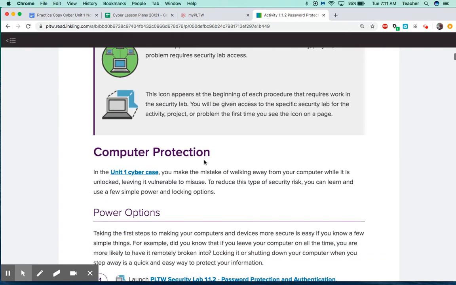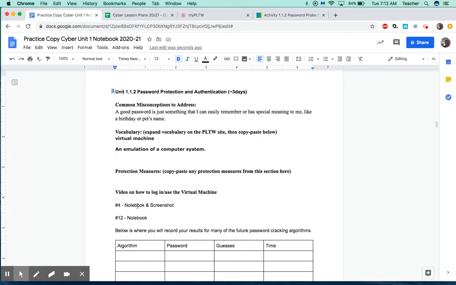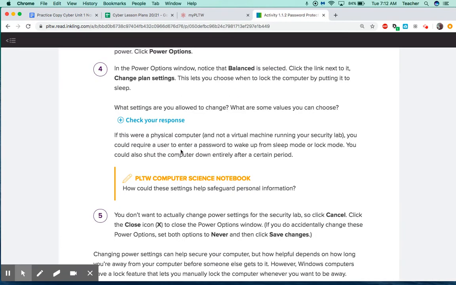As you're doing the lessons, whenever you come across a computer science notebook, there's a good chance that this question they just asked is back in here. See how it says notebook and screenshot? So you're going to answer this question, how could these settings help safeguard personal information? And you're going to take a screenshot of what they asked you to do in number 4, and that's look at the change plan settings and showing some of the values you can change.